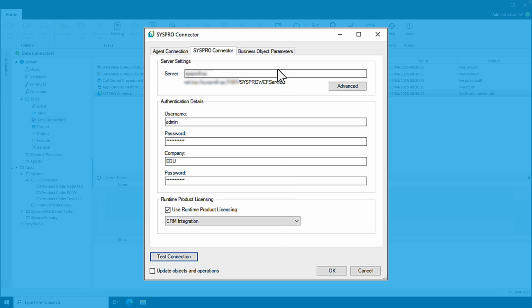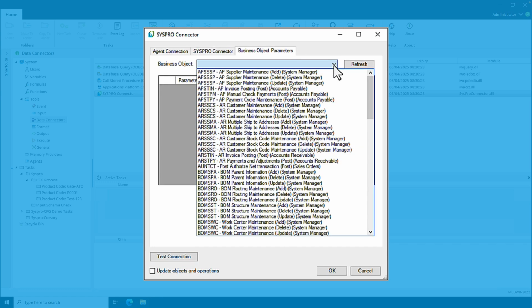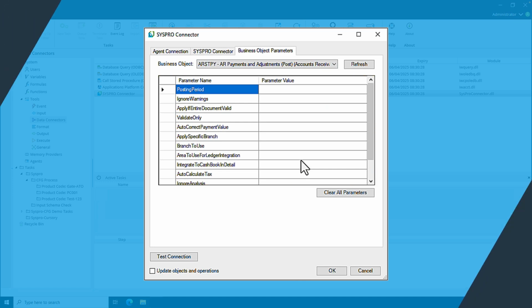In the Business Object Parameters tab, you can set global values for parameters for individual objects which are sent to SYSPRO during transactions. As part of the XML sent from the connector to SYSPRO, including these parameter values determines how the XML is treated. Each parameter has a default value set by SYSPRO, but you can override this value on a connection or task run basis.